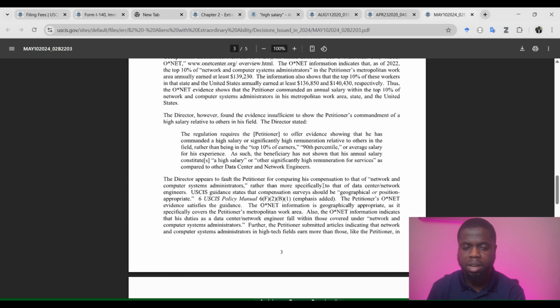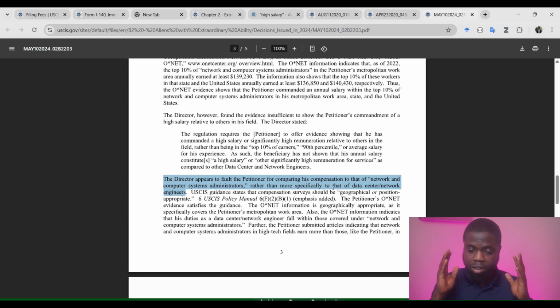Exactly. Remember, as I have mentioned in some of my previous videos, that when you say high salary, you need to compare it with people in your field, and it is your job to make that argument. Look and see, the director appears to fault the petitioner for comparing his compensation to that of network and computer system administrators rather than specifically to data center and network engineers. They are trying to say that computer system administrators and data center engineers are not the same thing. Administrator and engineer. So it is your job. Maybe the person checked data center or network engineer and saw that, oh, my salary is low, but if I use administrator, my salary will be high. Maybe it will be higher than 90. I don't know. I don't have the details of the case.